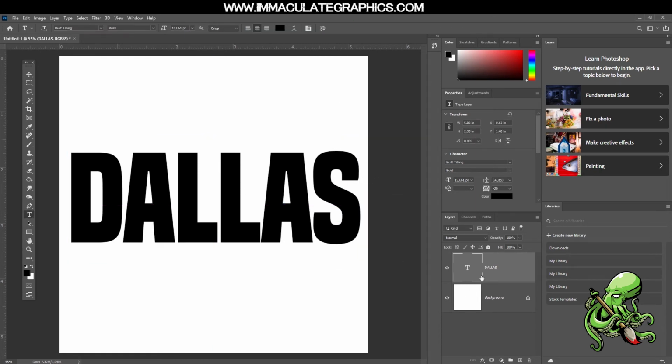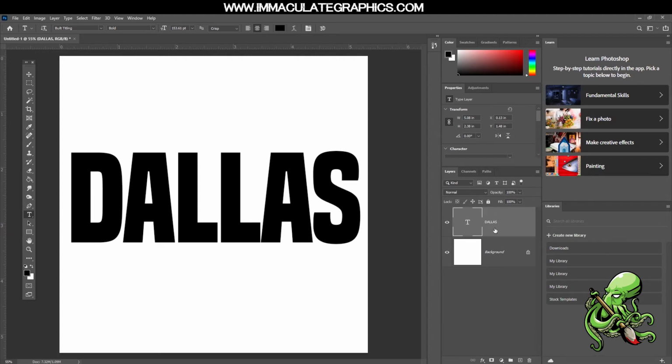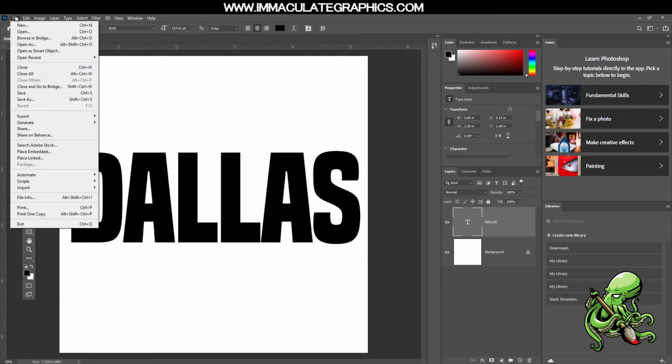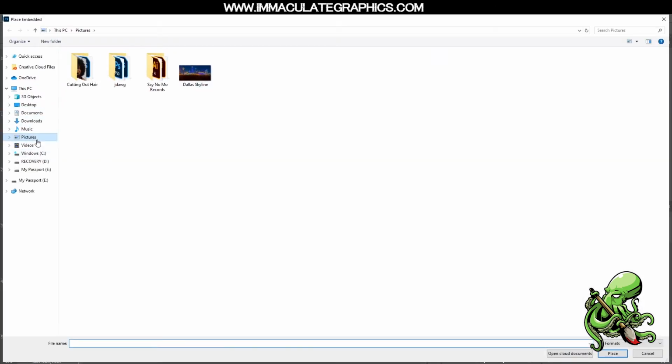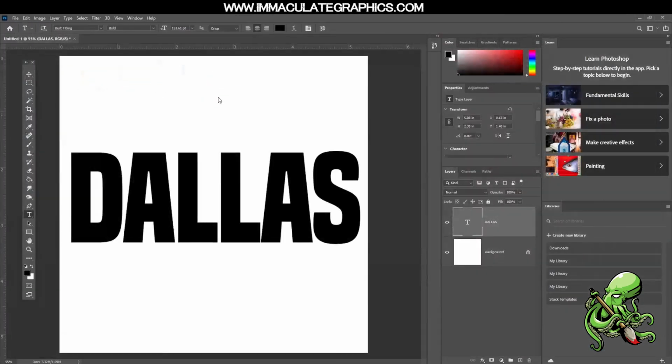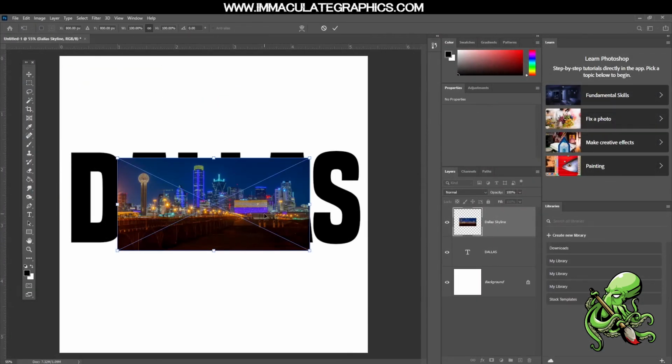Now that we got our text, and it's in our layers panel, you want to bring in your photo, whatever photo you choose to drop in here. So go to File, go to Place Embedded, choose your photo wherever it may be on your computer. Mine is right here, Dallas skyline, and it's gonna drop in.